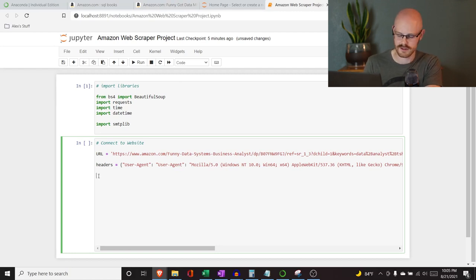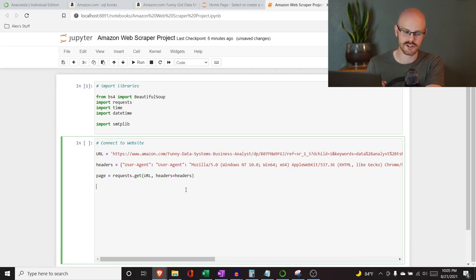And then what we want to write is page, and we're going to say equals, and this is where we start using these libraries. So we're going to use requests.get, and we are going to pull in that URL. And we're just going to say headers is equal to our headers right here.